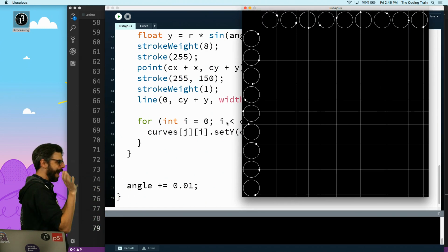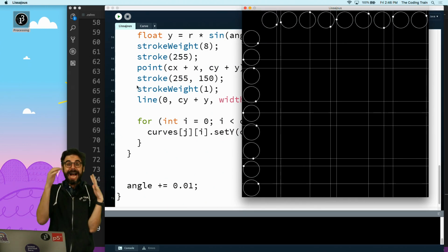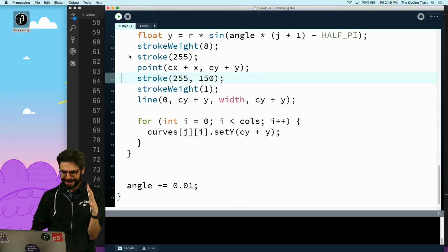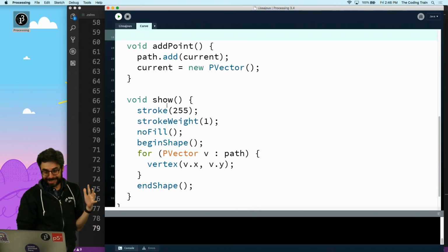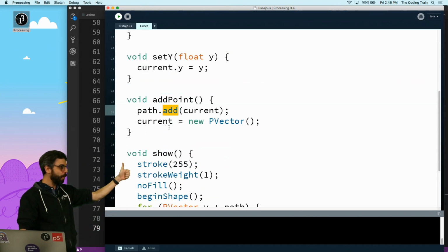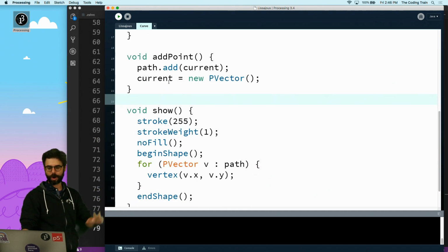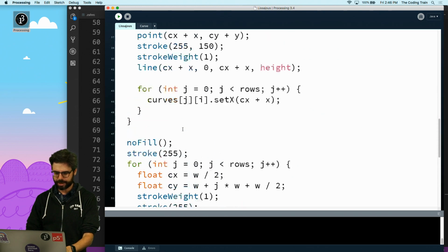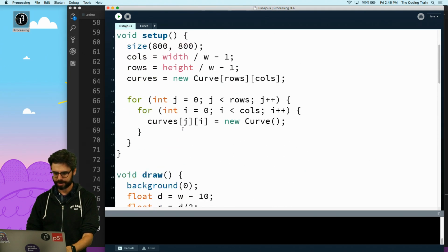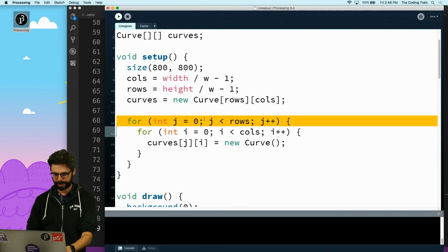Great. Okay, no errors. And now guess what? I'm kind of done, I think, because basically all that I need to do is call add point and show. Like once I've set the X and the Y, add to the path, then draw the path. So I need a nested loop. Do I have that somewhere? Somewhere I have a nested loop. Yes, right up here already.